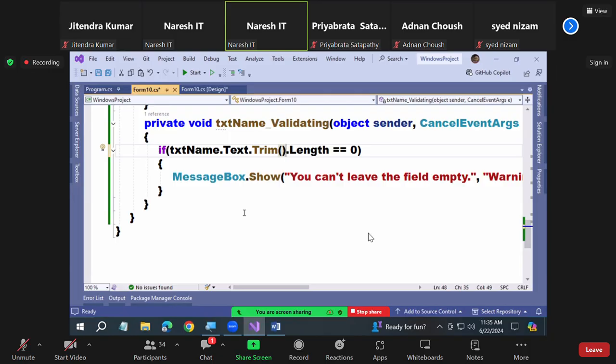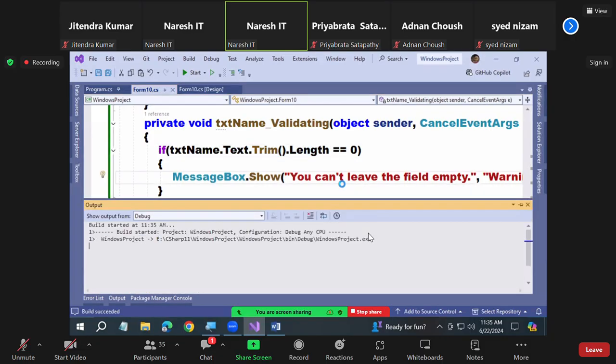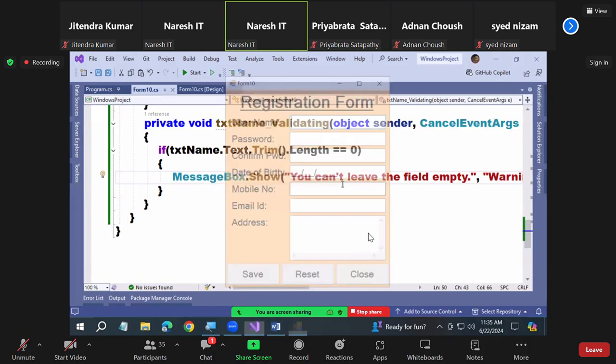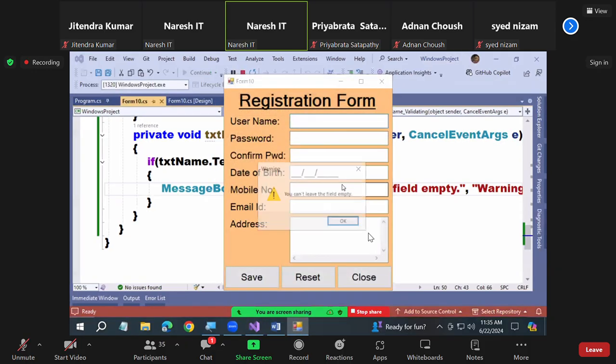Are you getting me or not? Okay, so this is how it exactly works. See now, if I give space also, the message will come. See, the message is coming. Now say again space. Now also the message comes. But still the restriction is not working.